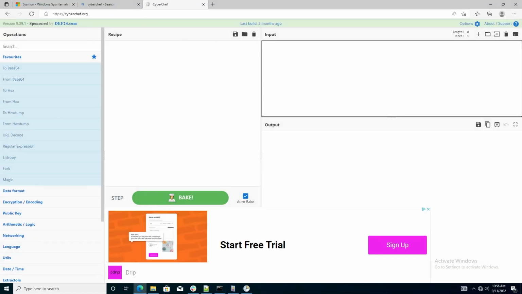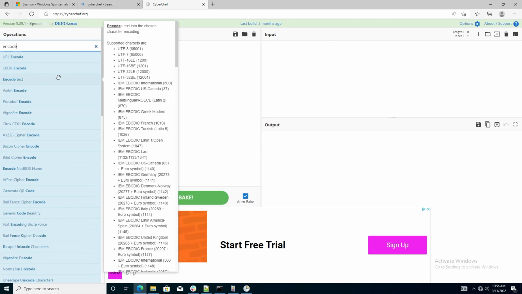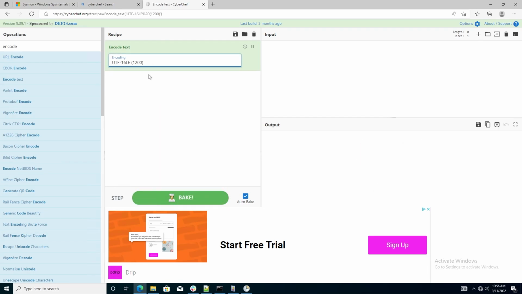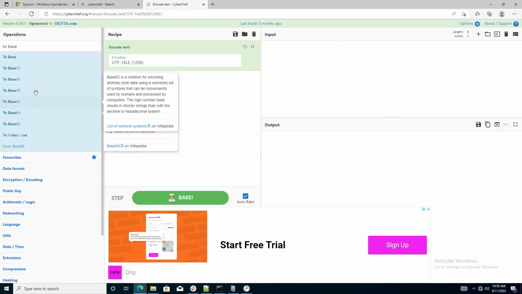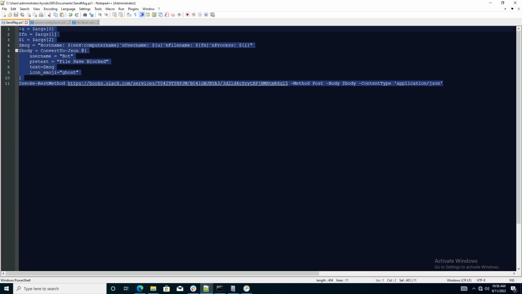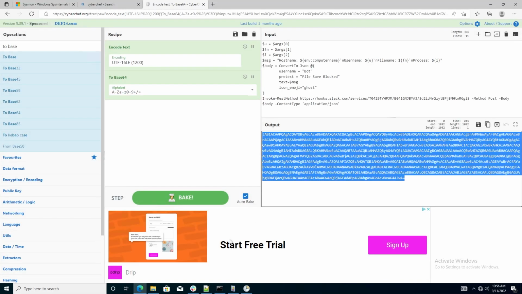So next step is CyberChef, because we want to encode this in Base64 just so we don't have to worry about escaping any quotes and things like that. PowerShell always does UTF-16 little endian when it does Base64. So first we want to encode the text there, and then just say to Base64. Where is that? This is going slow for me. Okay. And then we can copy this whole thing in. And we have our Base64 here.